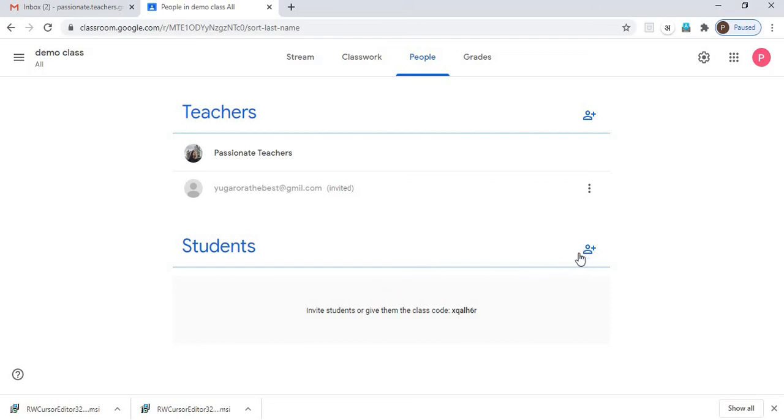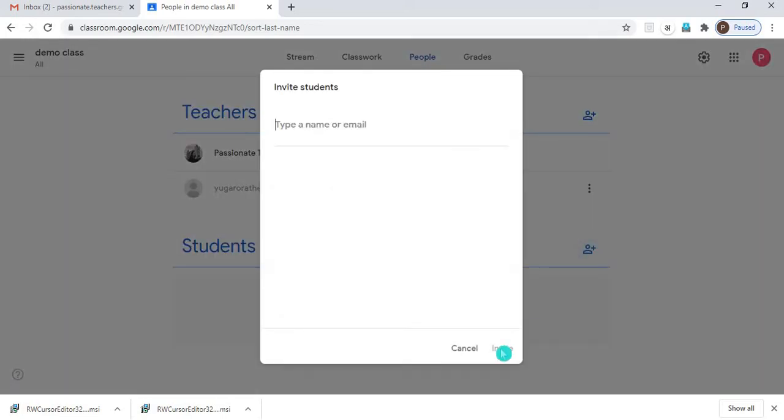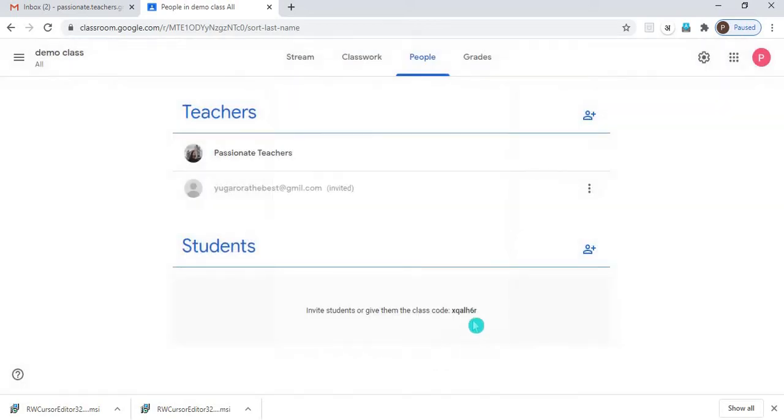Now students, as I told you, if you know the Gmail ID of the students, you can directly enter the Gmail ID of the student and click on invite, or otherwise you can simply share this class code with your student and they can go to Google Classroom, and as I've shown you, join classroom, they just need to enter the class code in the join classroom and they will become part of your class. This is all about how to add people in your classroom.